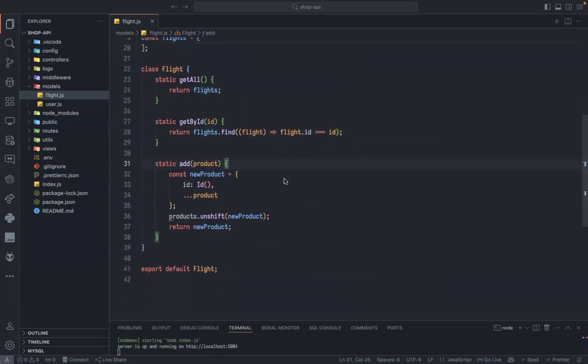And now here I will try to add a new flight. And in order to add a new flight, I need to pass an object. Don't forget that. And here it will be a new flight. I will need to add an ID, new flight. And here I can destructure the flight. Why am I able to destructure the flight, Agnieszka? Why am I able to destructure the flight here?